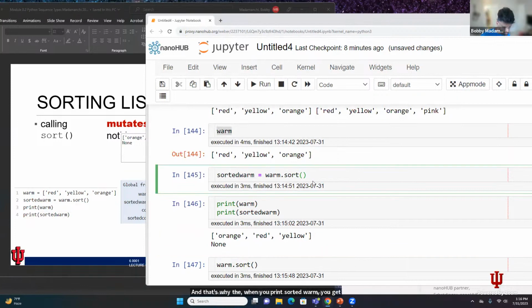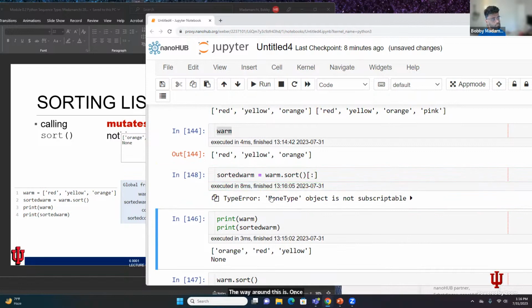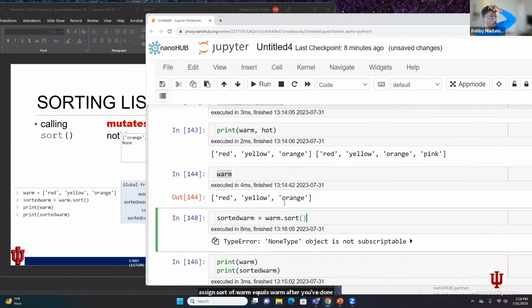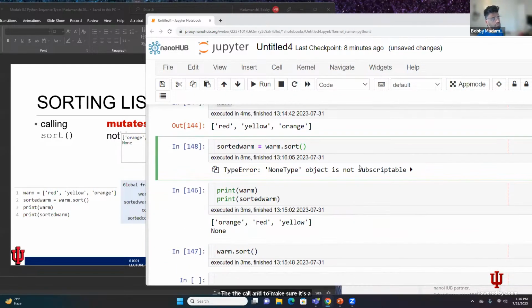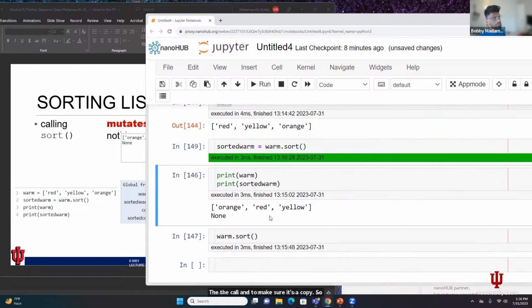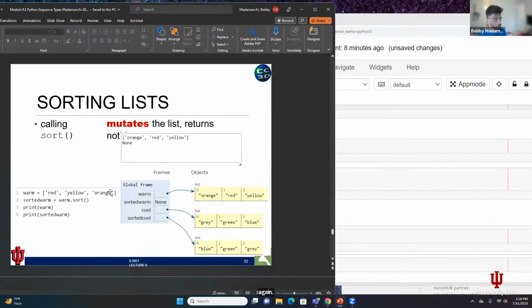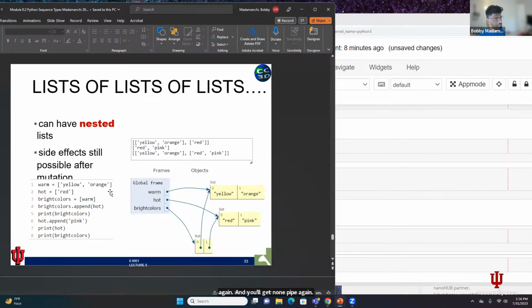The way around this is, once again, none type is not subscriptable. Okay, actually, the way around it is you have to do this after you do the sort. You have to assign sorted warm equals warm after you've done the sort, and you can use the colon to make sure it's a copy. Anyway, that is what you have to watch out for with lists in particular.